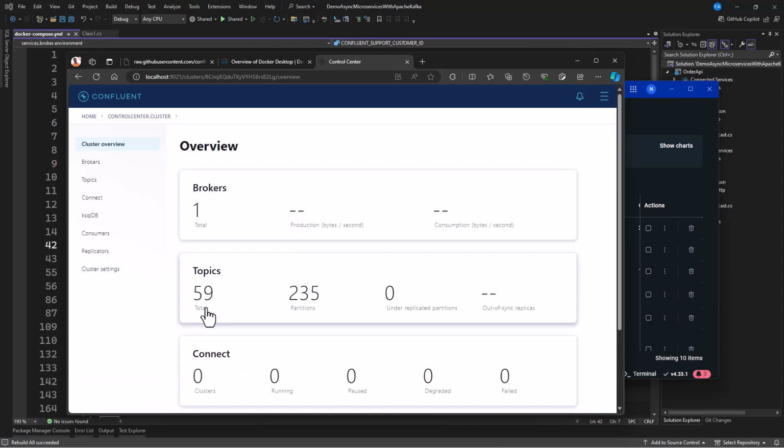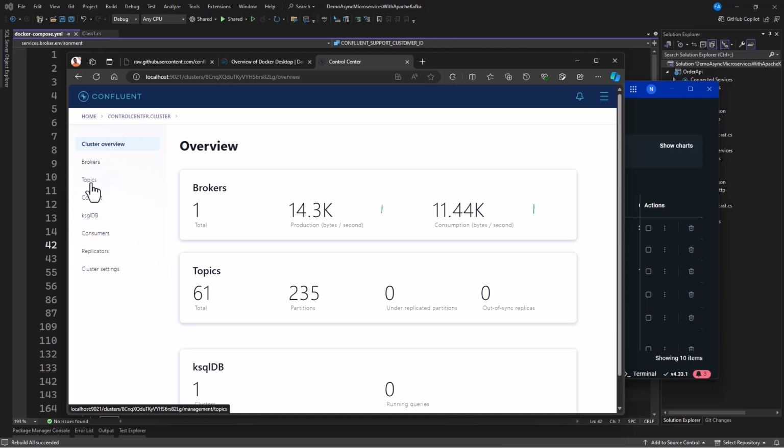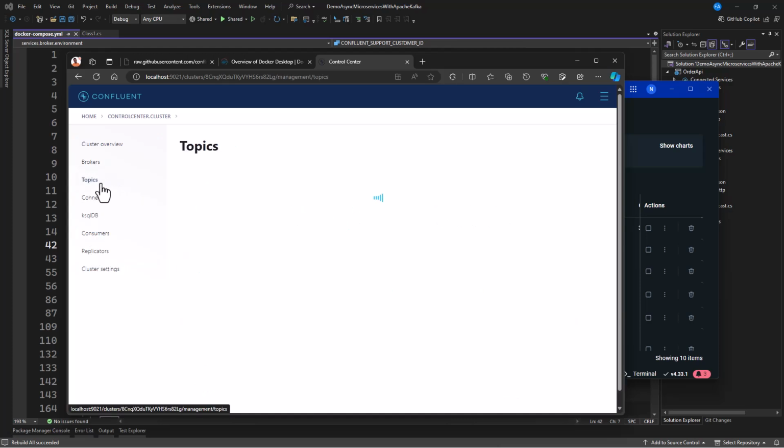Now when we click on this, we have the next information here. As you can see, these are the services that we installed. We have our brokers, we have our topics. Mostly this is where we want to focus, on our topics. Currently we have only the default topics. We don't have any of our own.